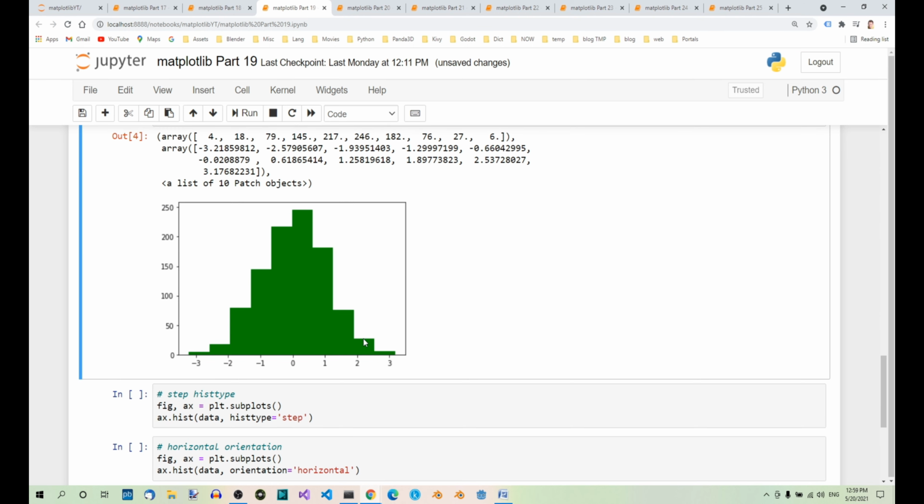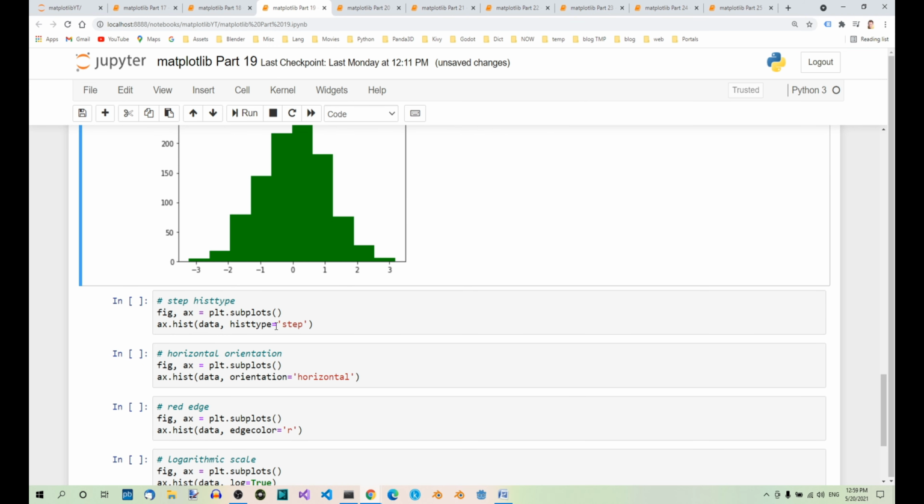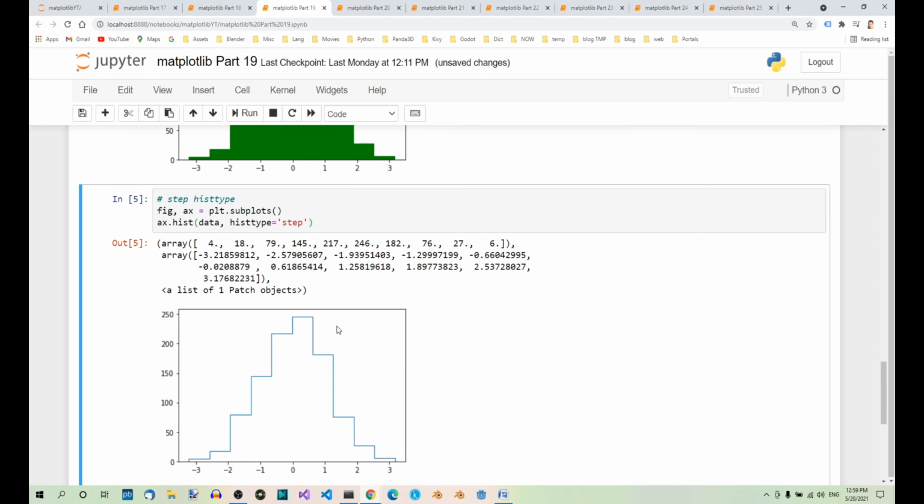You can change the type of the histogram. To do that, you just have to set the hist type argument to one of the predefined values. By default, it's set to bar. Here, it's set to step. Hist type equals step. And what we get is something like this.